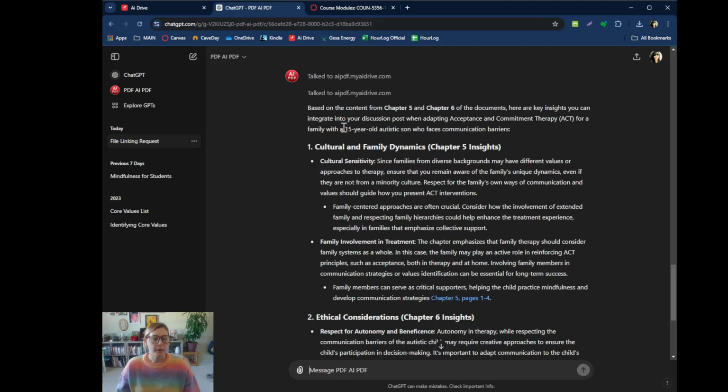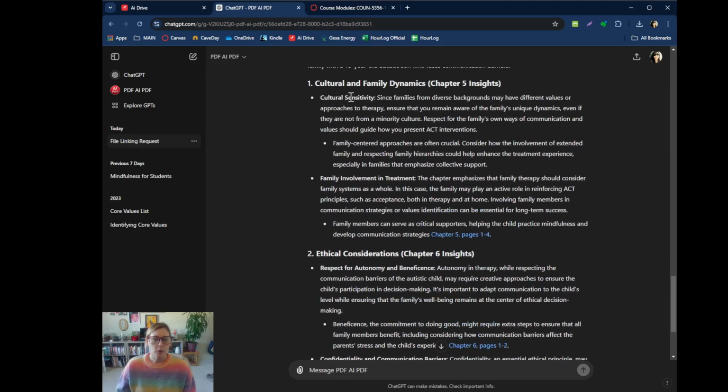Okay, let's see what it said. Based on the content from 5 and 6, here are key insights you can integrate. Cultural and family dynamics, Chapter 5 insights, cultural sensitivity, family involvement and treatment.